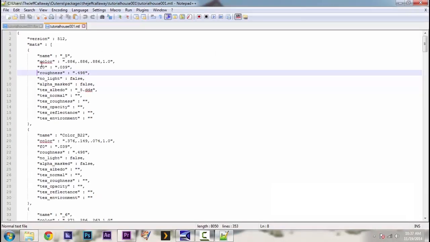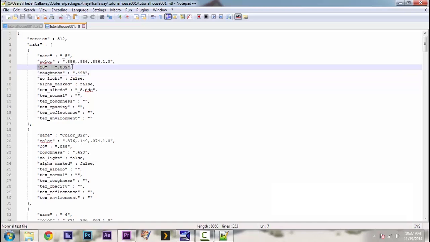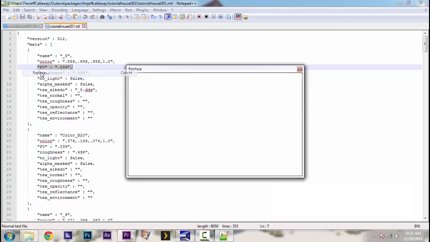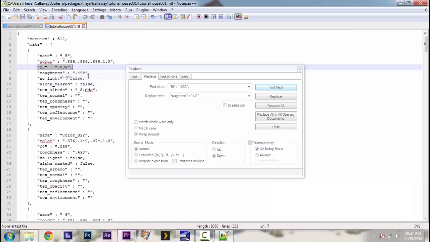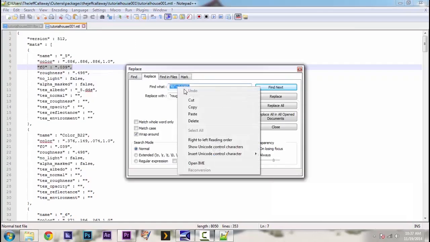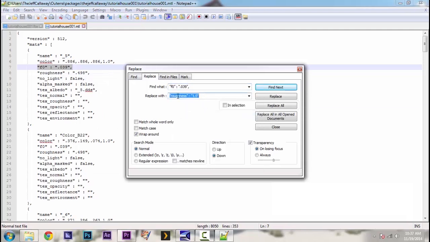Right-click it and click Edit with Notepad++. You'll see two settings right away. There's one of these for every texture. This first one here, this FO, we're going to want to copy it. Go to Replace. Copy, paste it on what to look for, and paste on what to replace with. We're going to change the 0.039 to 0.028. And then replace all, because there's a lot of materials. You'll see 25 of them got changed.